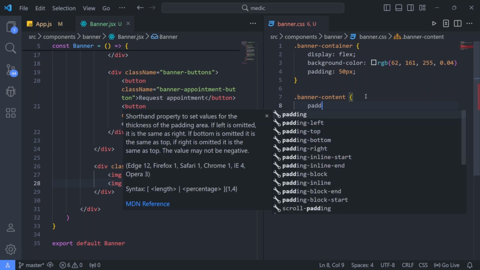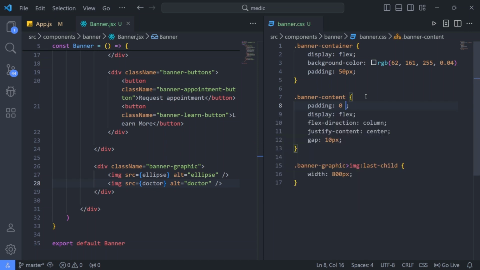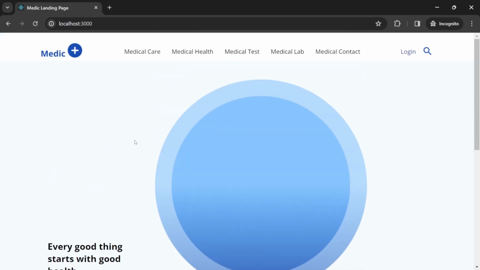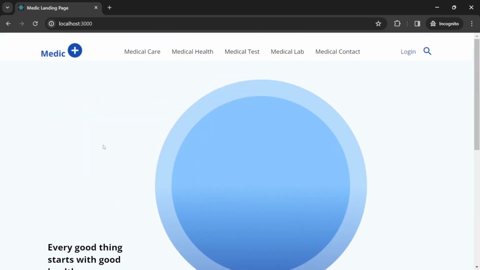So I'll just introduce some padding here. Let's say for top and bottom 0, for right and left it will be 77 pixels. Hit save. Let's check. Alright, looks good, but the gap is too much. Let us use 8 pixels instead. Let's check again. Yeah, looks fine for now.